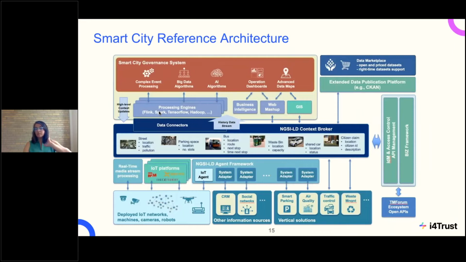Maybe even a more complex picture. This is how, for instance, the smart city reference architecture looks like. But it's basically the same picture as before. On the lower level, you have your real-world assets, which can be any IoT devices or any vertical solutions, or even other information sources, some different systems.